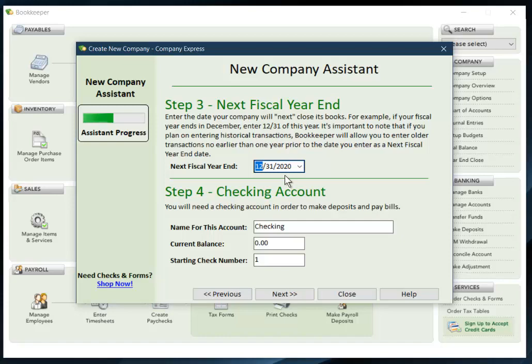It's going to ask you for the next fiscal year end. It always defaults to the next December 31st. Just keep in mind that you will not be able to enter transactions that are prior to 1 year earlier than this. So in this example here, I wouldn't be able to enter a transaction in June of 2019. I wouldn't be able to do that. So keep in mind when setting that up, but you can change that if you need to.